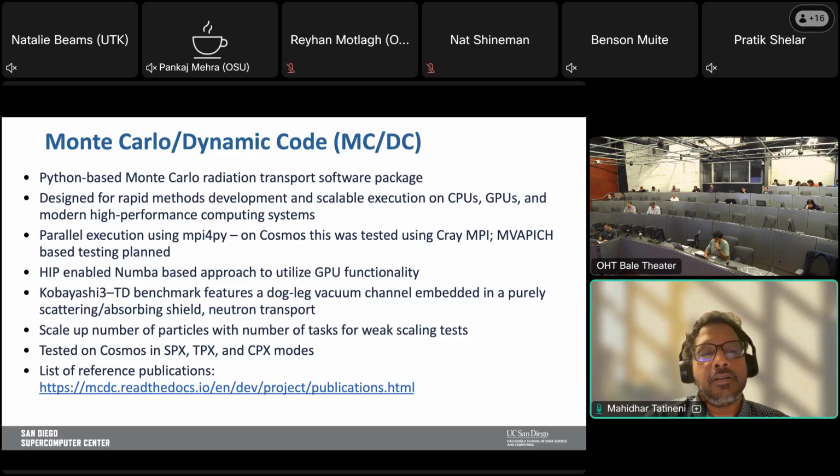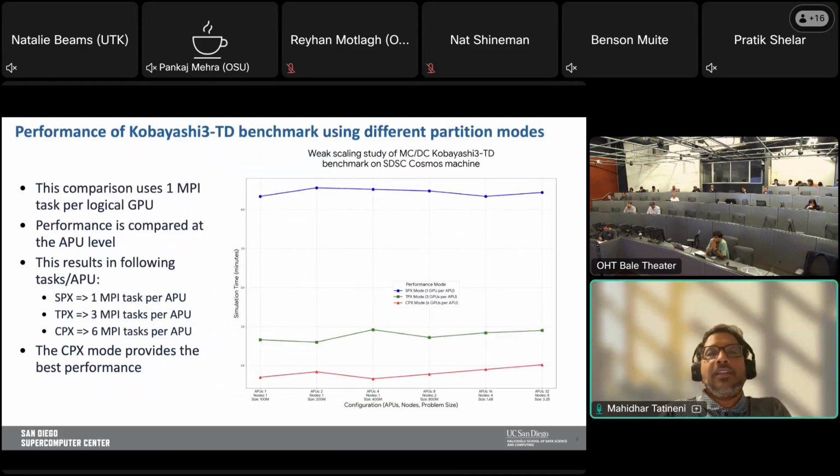And on Cosmos, we tested this in the SPX, TPX, and CPX mode. And if you want more info on MCDC, you have the link there. So right out the gate, we just tested using one MPI task per logical GPU. That means if I am running in SPX mode, I have one MPI task per APU. If it's TPX mode, it's 3 MPI tasks per APU, and CPX has 6 MPI tasks per APU.